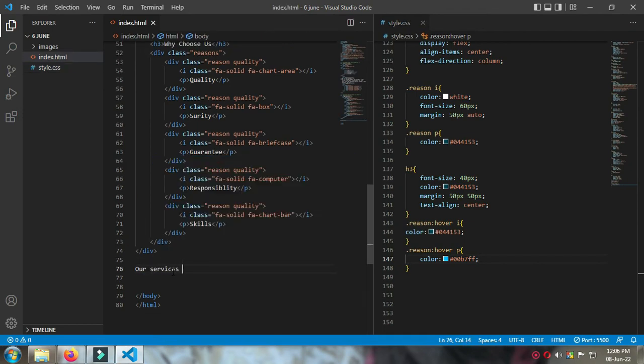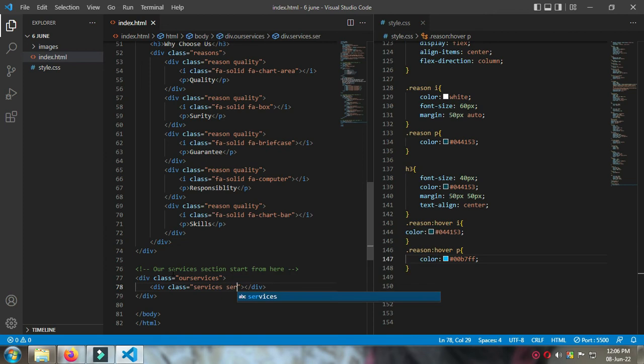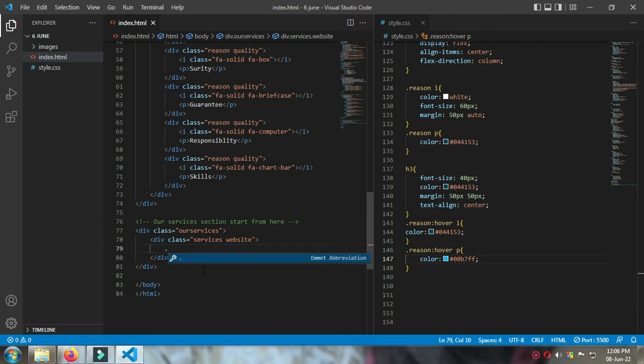Now we'll go to our services section. So our services section starts from here. We have added a comment, and now we'll take another div that will be our services section. And inside our services section we will take two divs, like services and service website, like this. I'll tell you later why I have named it like this. So inside the first div I'll take another div that will be right, and another div that will be left.